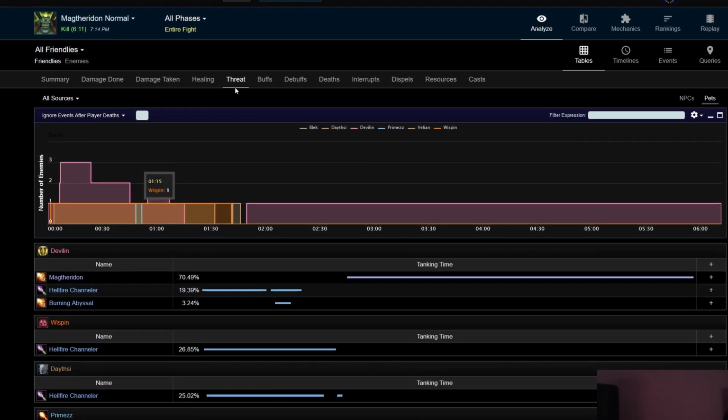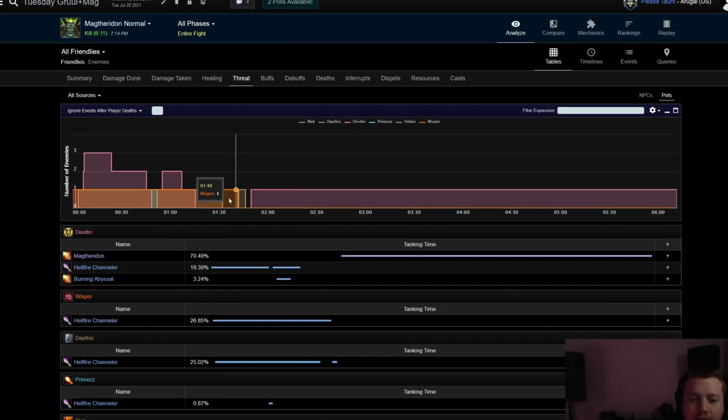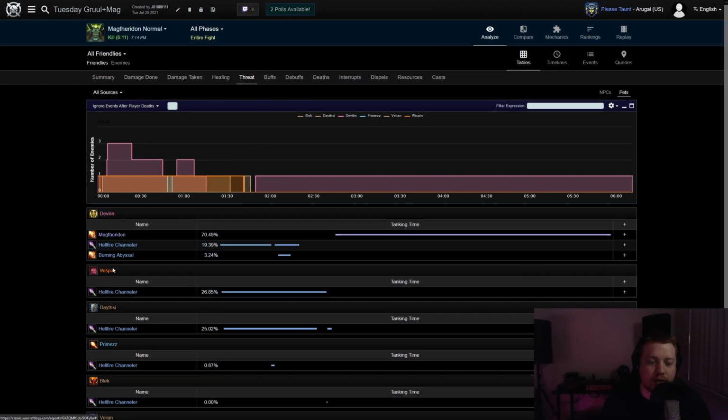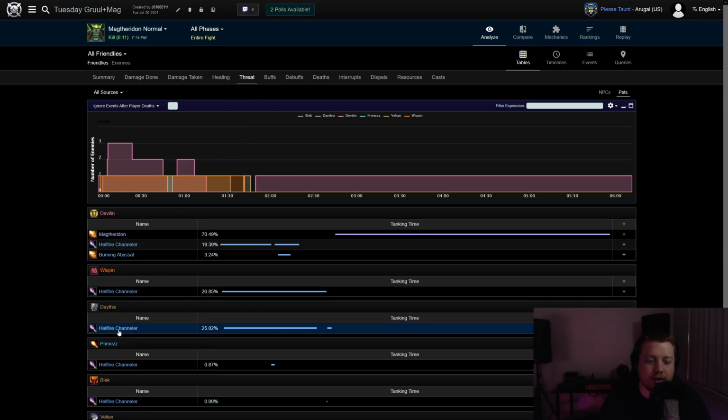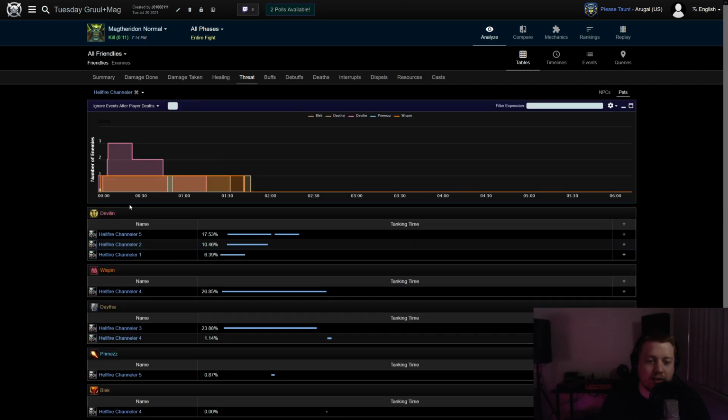So you guys might have investigated the threat tab inside Warcraft Logs. This basically shows who an enemy was attacking at a certain point, and it does break down which tank was tanking which target. We can even see which Hellfire Channeler was on which tank. These are broken down into different numbers, so it allows us to distinguish which ones were on which tank.